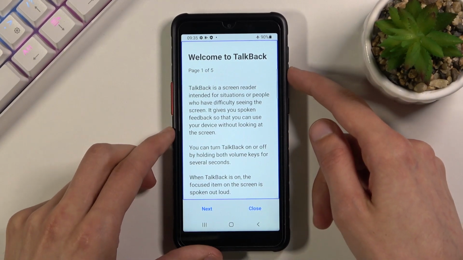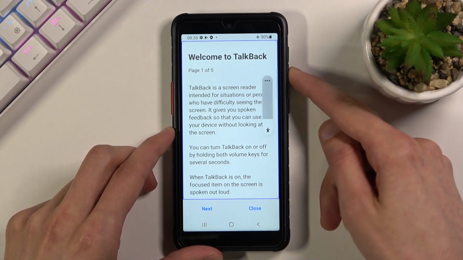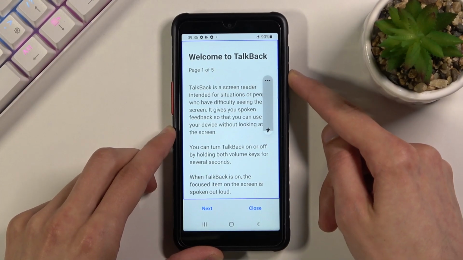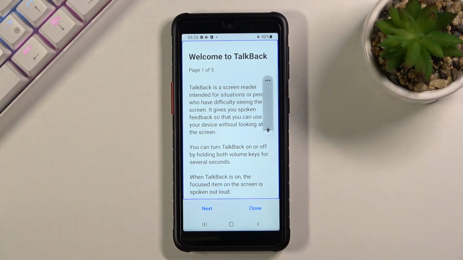Talkback is a screen reader intended for situations or people who... Now I'll mute it because it's just kind of annoying to me. But basically, in this mode, it reads a lot of the things that are visible on the screen. You basically select things by clicking on them, which Talkback will automatically tell you what's selected. You then double click that area to, well, confirm it.